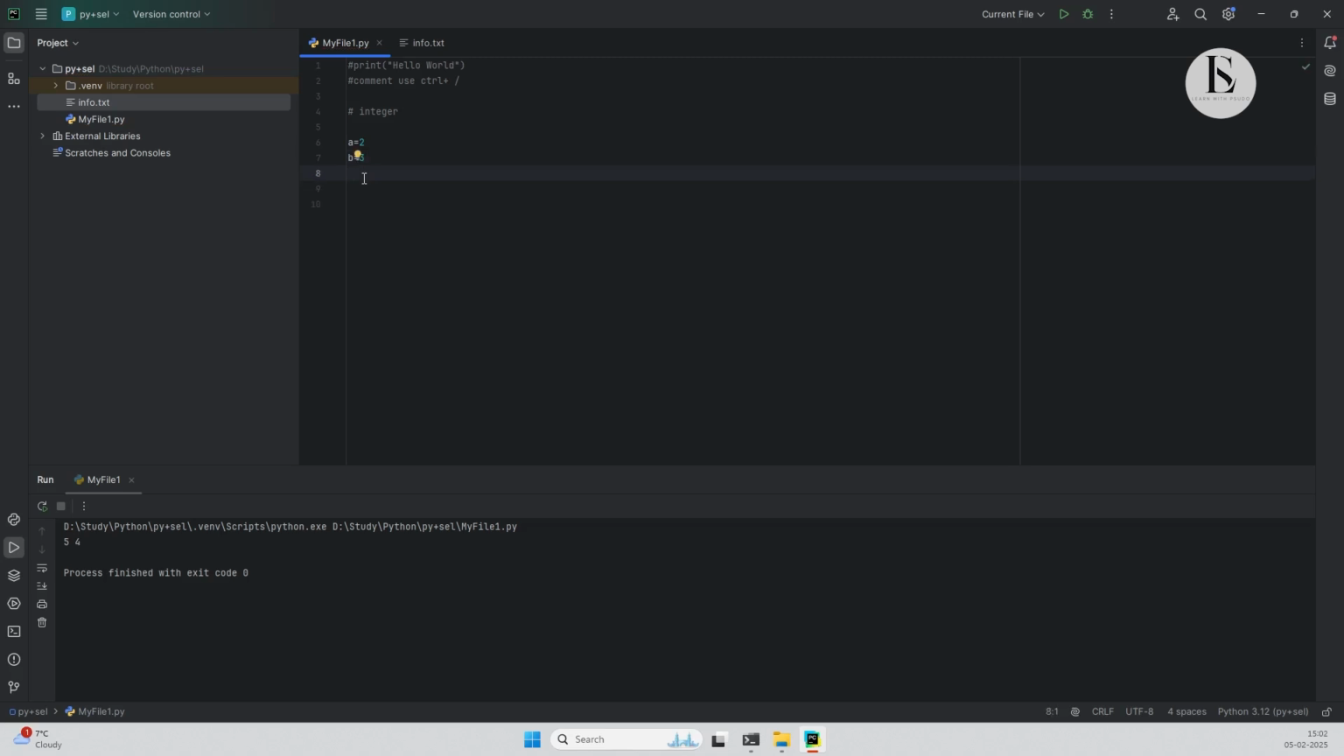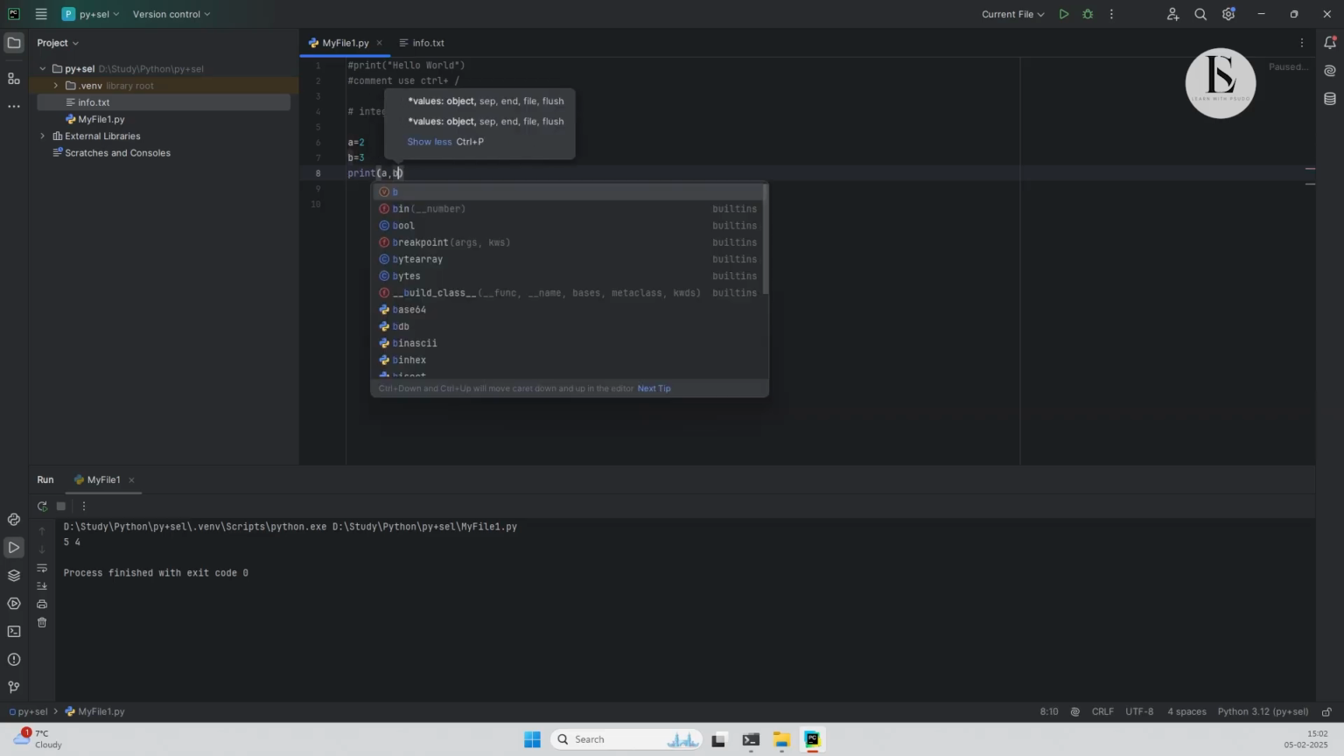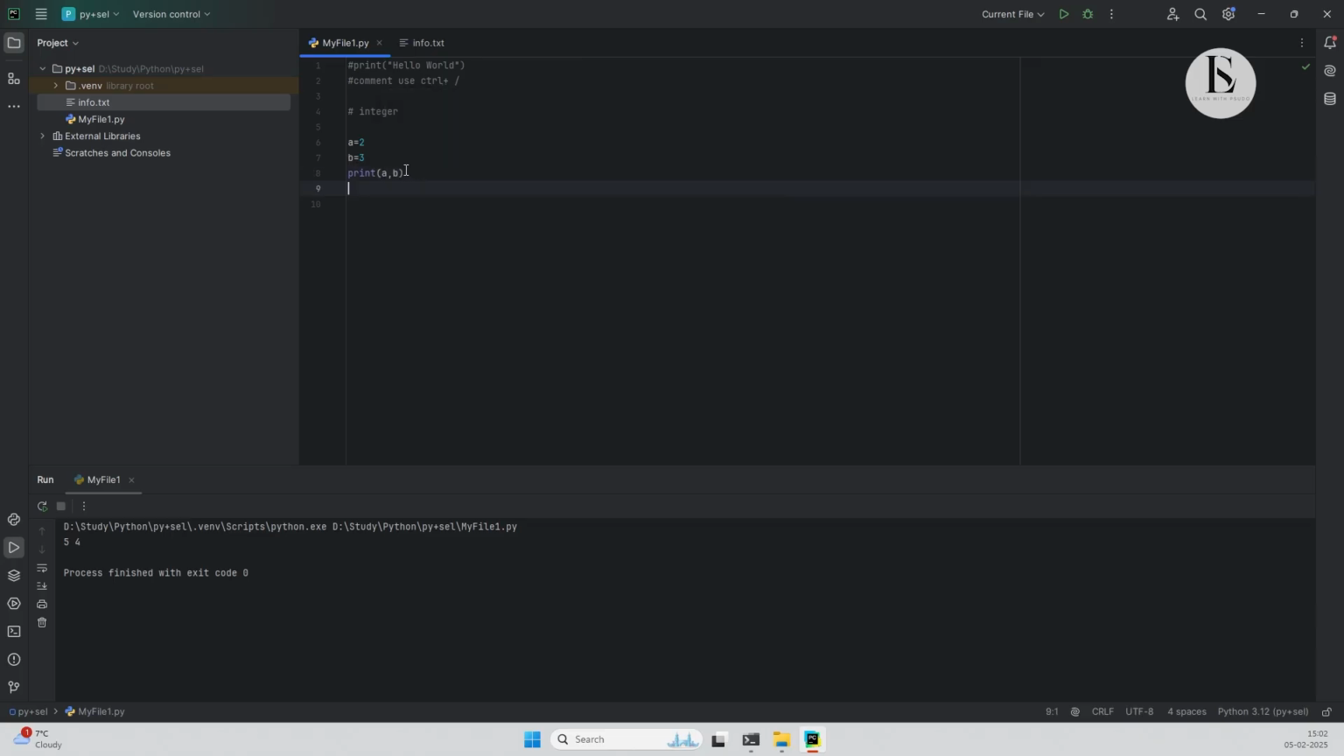Now I just want to print this. Printing is simple, we have used it. Print a, and I'll give a comma separation. I'll write b. You don't have to have anything else here. Just run it. Running is, again, you have to click on this play button or Shift F10. So I'll run it. I get my output 2 and 3. Simple.